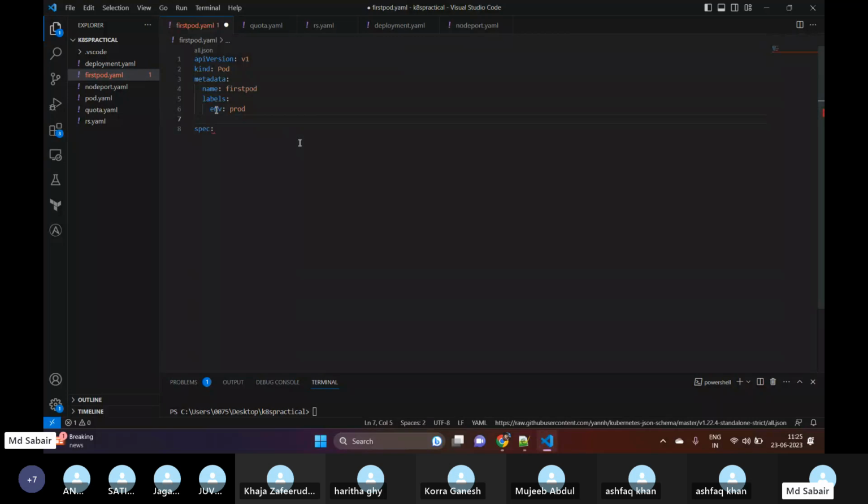As I explained yesterday, if you have hundreds of pods, then labels will help us identify which pods are related to which application or which environments. And then specifications. In specifications, we basically need to configure details related to our container. So containers, and then the name of the container will be test, for example, and then image, which image I want to pull for this container.